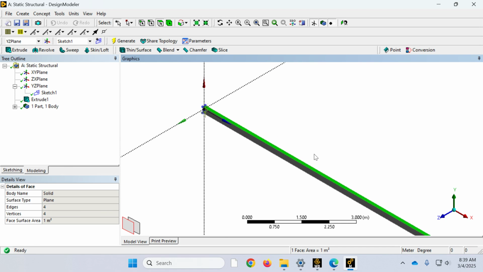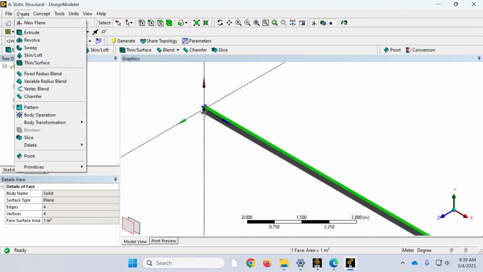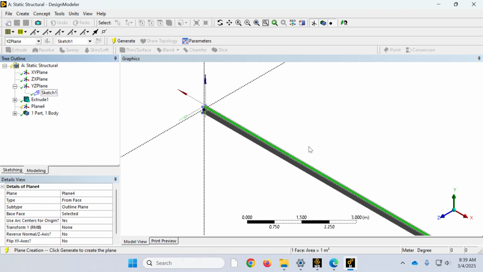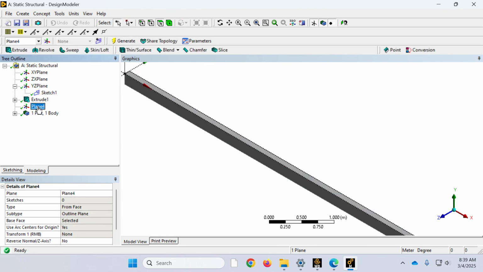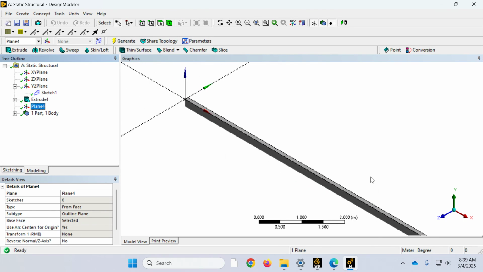Right? So in order to split that face into two equal halves, I am going to start by creating a new plane from that face. So here I'm creating a plane from the face, and it says here from face, and I need to select the base face. So I'm going to select the top face. I'm going to say apply and generate. So now I have a new plane, plane 4, from that face. Okay.